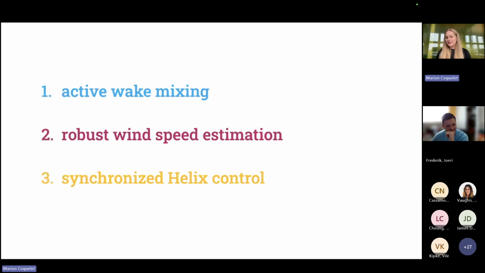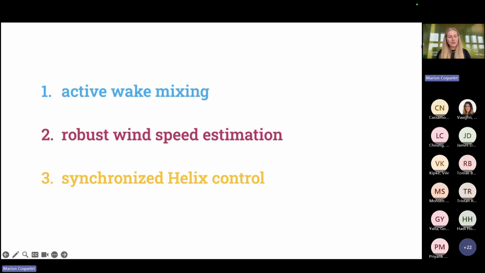Luckily, I'm talking to Task 44, wind farm flow control. So I guess the first part on active wake mixing, I can go quite fast, and I will spend a bit more time on wind speed estimation. You can notice I put "robust" here. Robust is always a tricky word to use when you talk to control people. So I hope at the end you agree with me on at least the definition I use for it. And then I will talk about synchronizing helix control for downstream turbines.